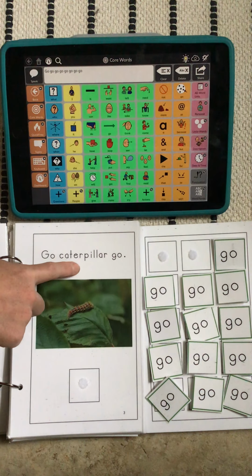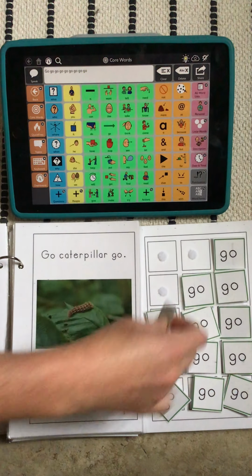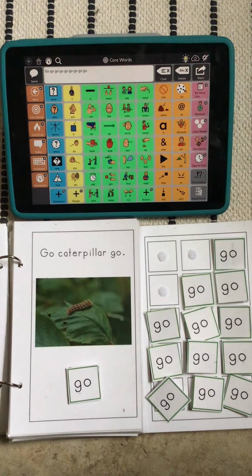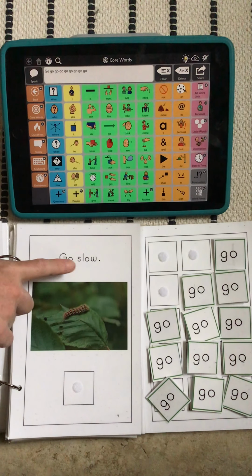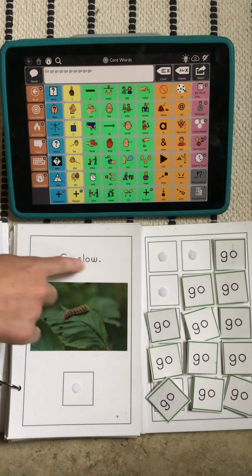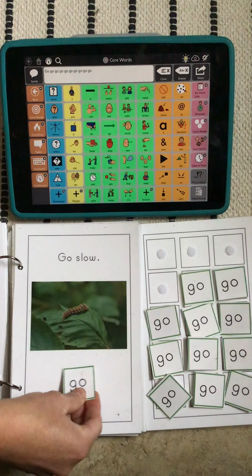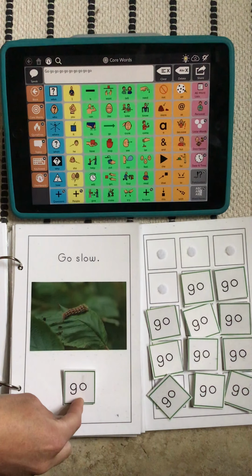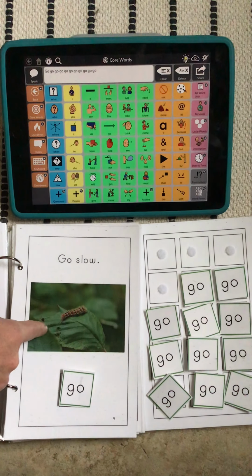Go, caterpillar. Go. Go slow. That little caterpillar is going across the leaf.